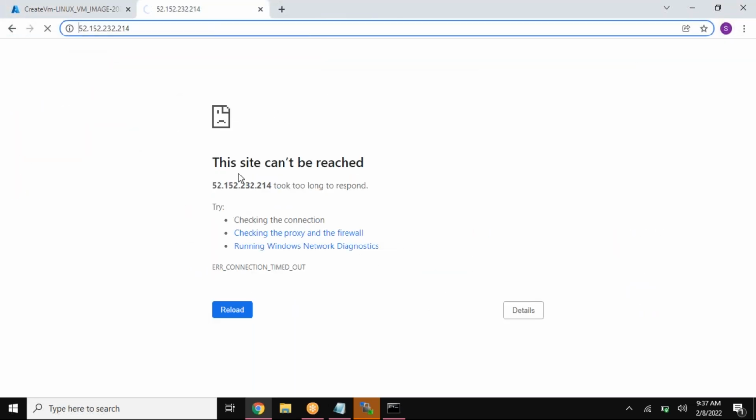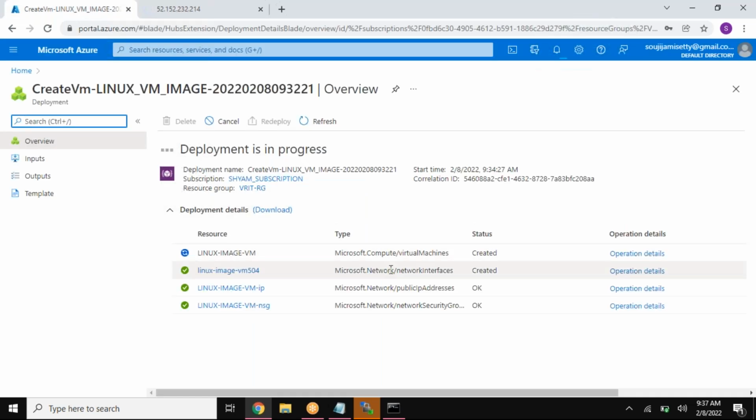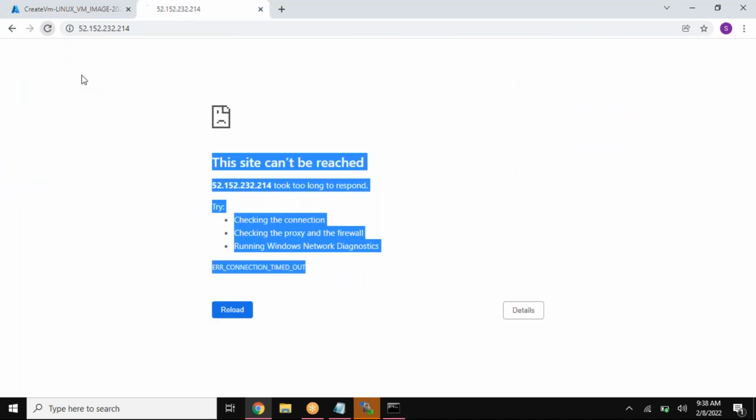Currently I don't see anything. It says the site can't be reached. Let me try to refresh. Probably it is due to my deployment here, which has to be completed for sure. Probably my network is a little bit down today. Yeah, very good. Now go ahead.